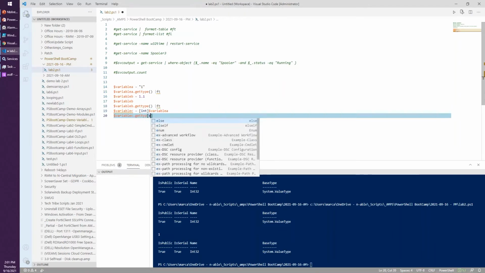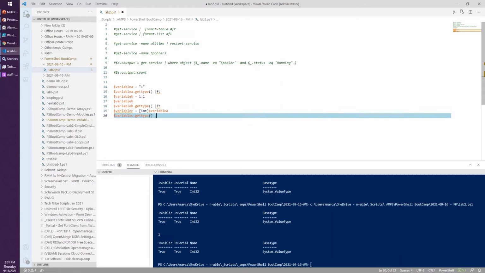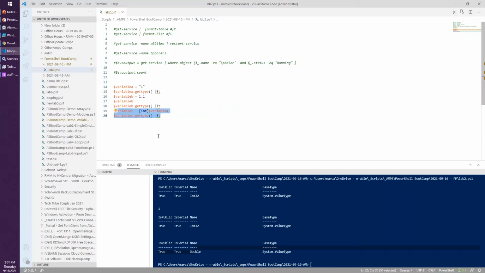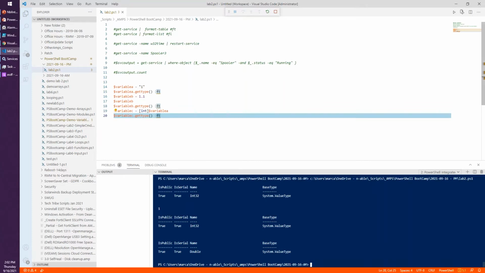So again, type ft like that. And now this is a double. Wait, what did I do? Variable A, B, and C. Hold on, what did I do wrong? I made a typo somewhere. Yeah, that makes sense. So basically it says here int, and then your double is that one. So the system is able to convert that and play with it depending on what you're asking it to do.